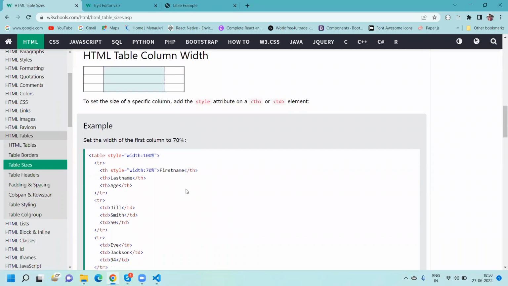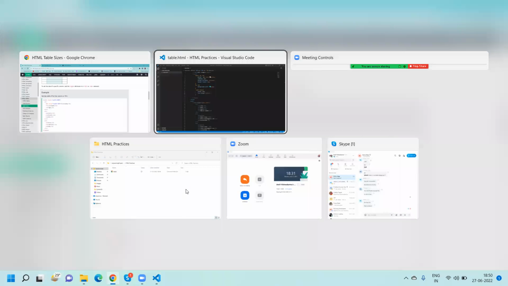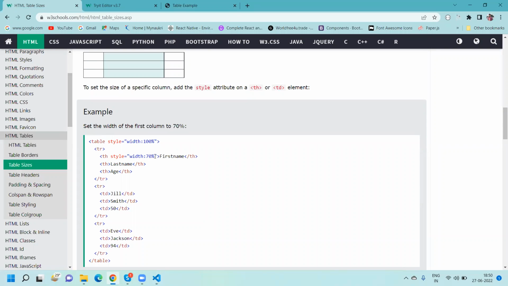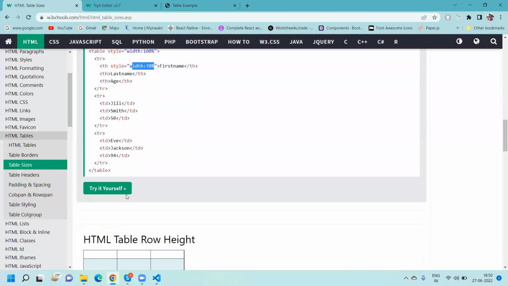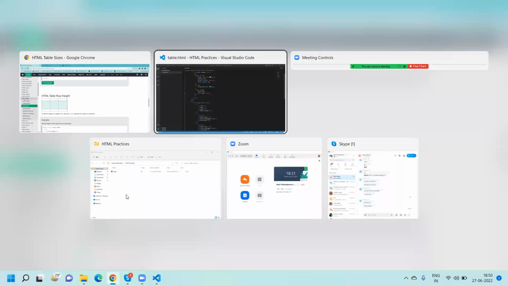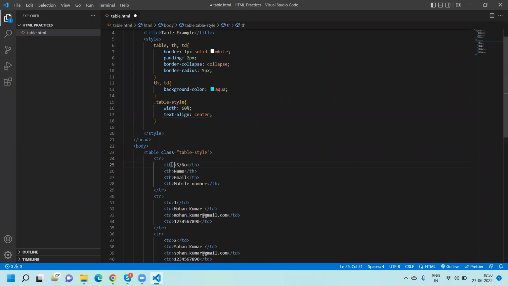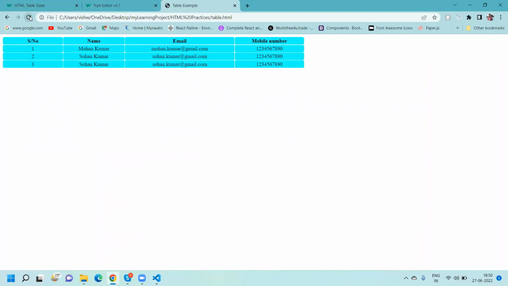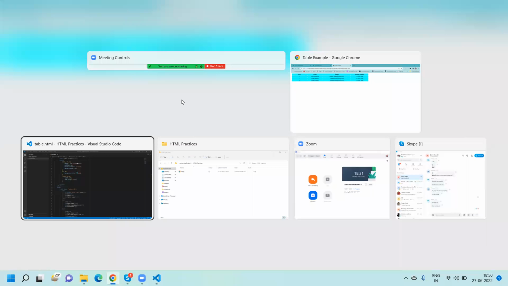If you want to provide column width, you can use column width also. Inside the th, if you want to provide 70% for first name, your first name will show as 70%. I will show you. For this th style, I will use inline style. I want to use width here, 20%, for the serial number. Refresh the page. As you can see, your serial number column is showing 20%.